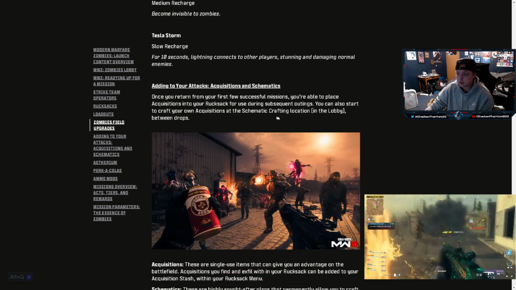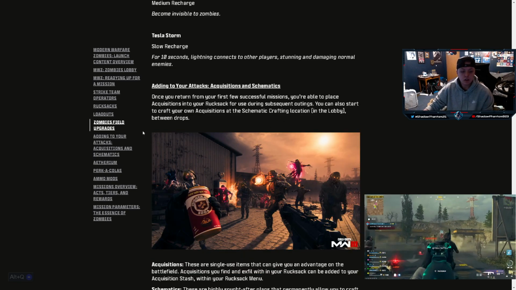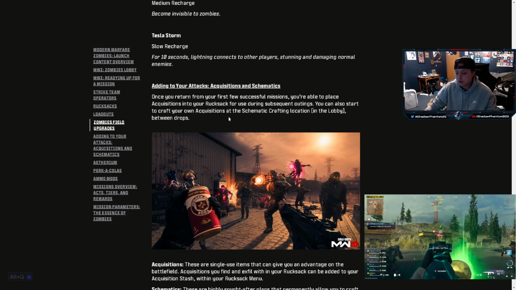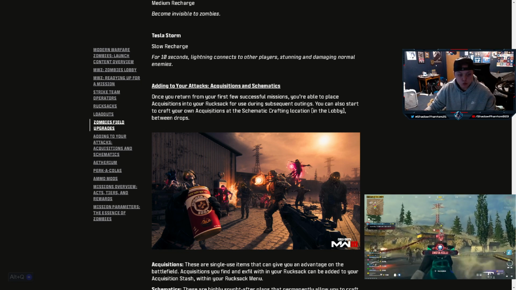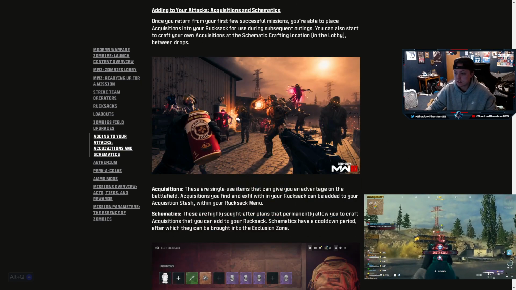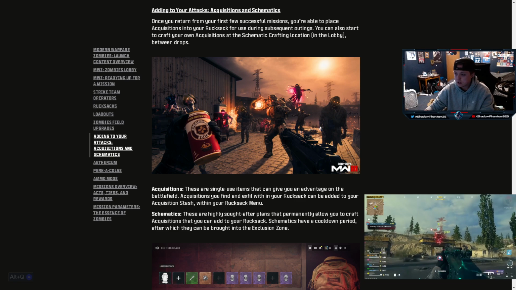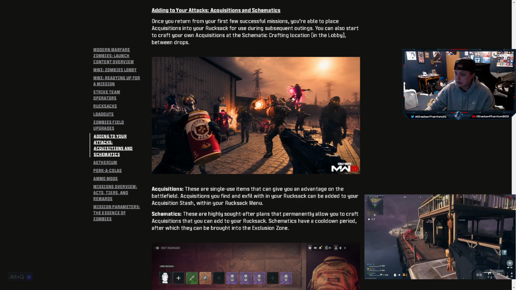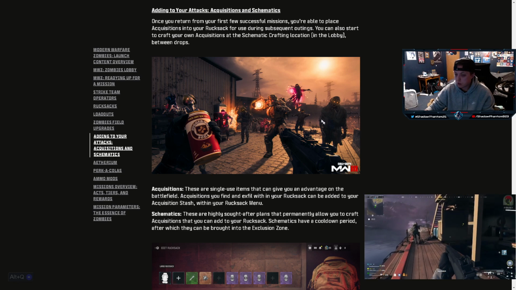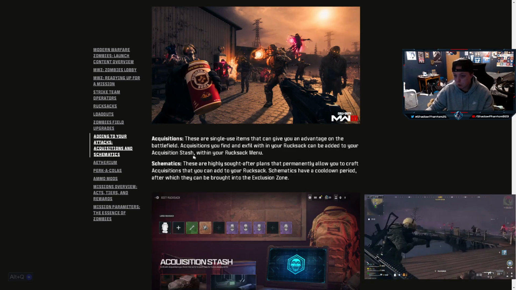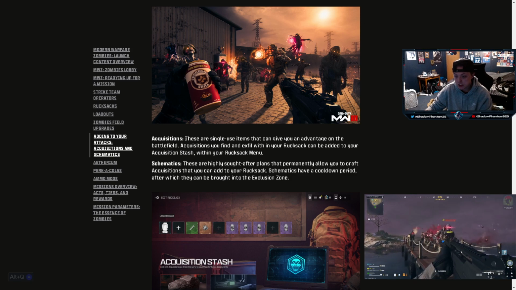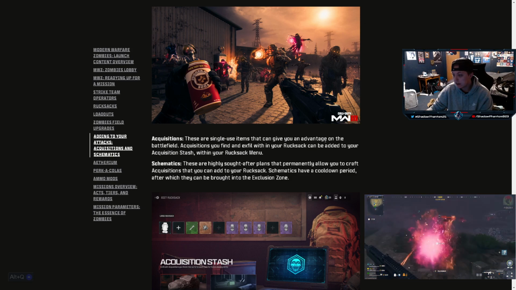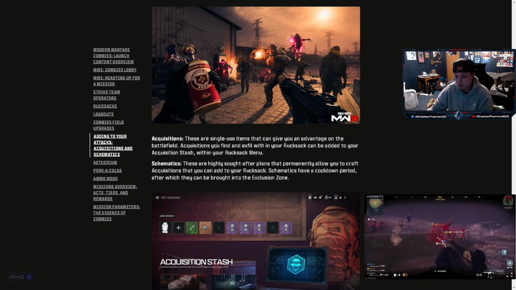So that looks like something we can do with crafting our wonder weapons, like the Ray Gun and the Wonder Waffe. And in this menu options screen, it also gives us a nice image of, it looks like the Mangler, and I can't remember what that one boss is from Cold War. But acquisitions, these are single use items that can give you an advantage on the battlefield.